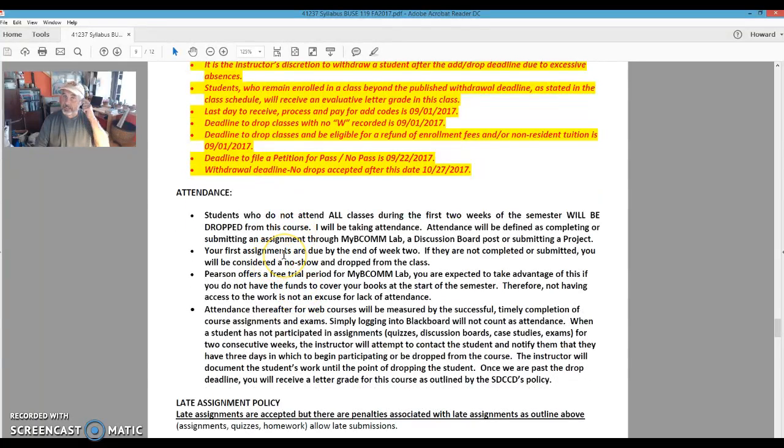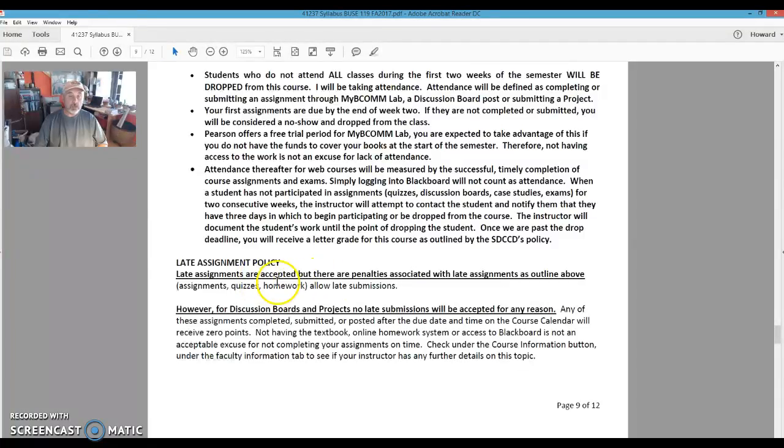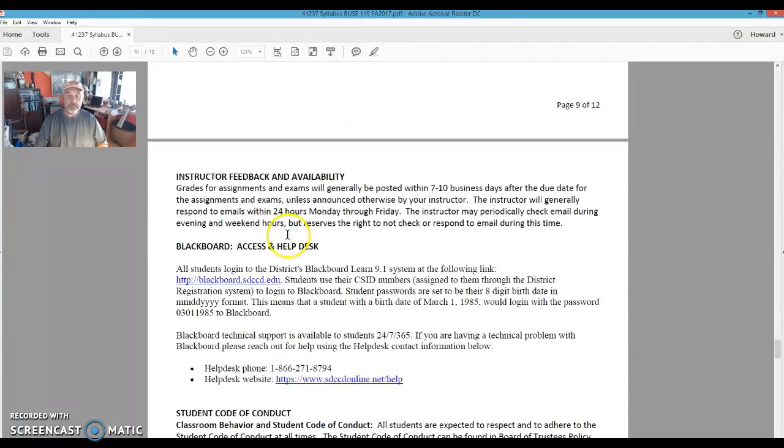Again, attendance: I don't take attendance. This is an online class with the exception of those first 2 weeks. So you really need to be mindful that you've completed an assignment, and there's 10 opportunities to complete an assignment. Matter of fact, you need to have 10 assignments done by the end of the second week anyway. So do those, and there won't be any issues. Okay? Next, late assignments and instructor feedback.